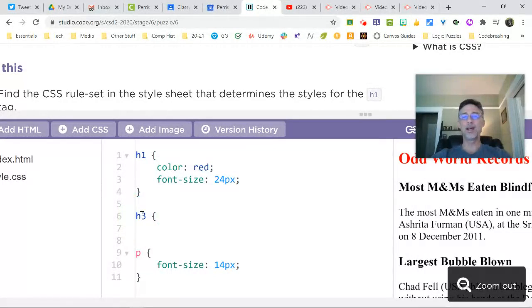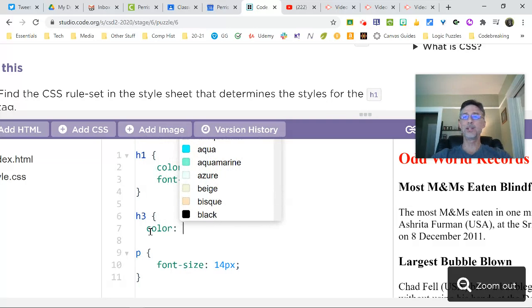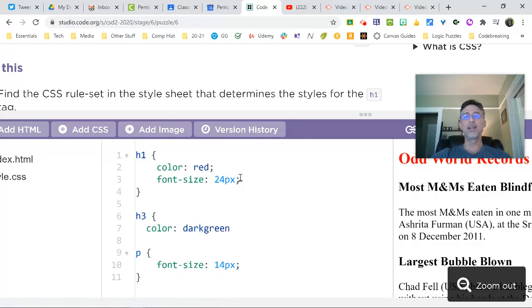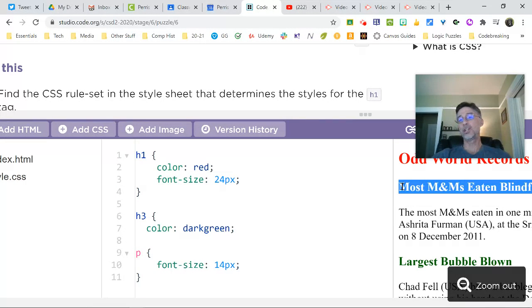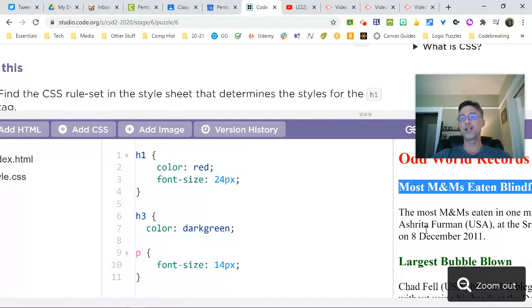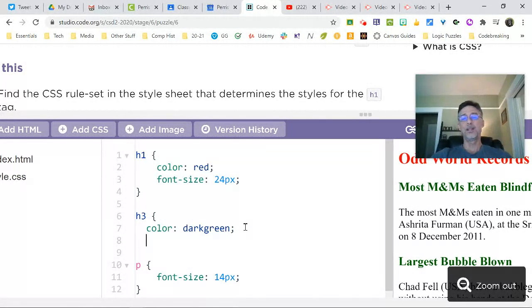Now we can add the color and the font size for the H3 text. So color, colon, space. I want it to be something cool like dark green. You can see I've got a bunch of choices right there. I'm going to pick dark green. And every line needs to have a semicolon at the end of the line. So don't forget your semicolon. Now you can see automatically my changes have been applied. All the H3 text, which are these two headings right here I'm highlighting, have already changed to dark green. Pretty cool, right?